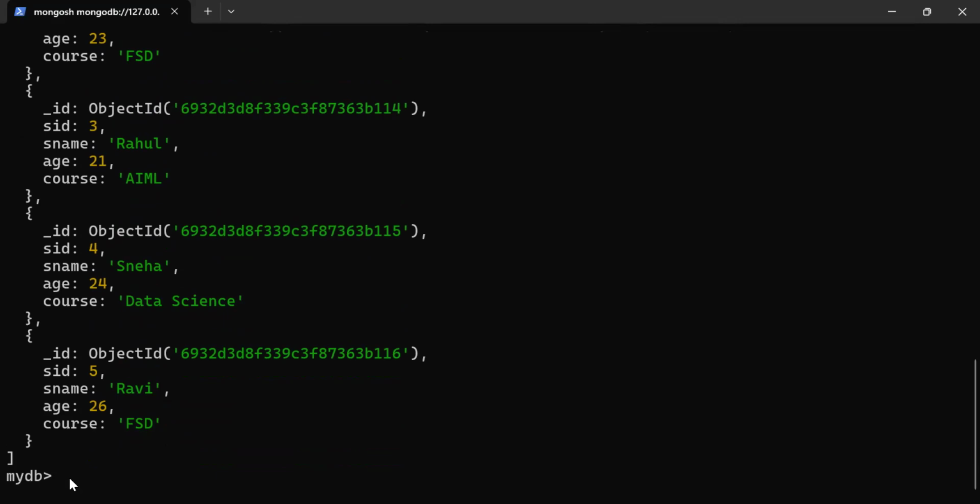Now we'll go to the fifth experiment: find the student with the SID 3. Suppose your fifth experiment is given, find a student with the SID 3. To do that, some specific data you want to find, right? So how I will do: db.students.find, and in that I will use parentheses with curly braces or flower braces.